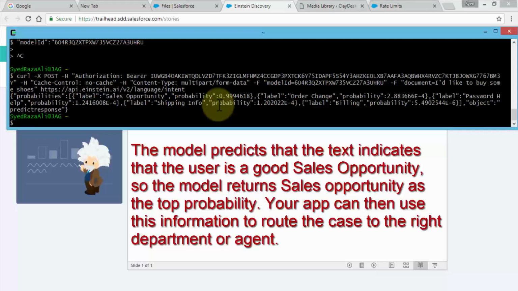So this is where you actually can get the response from the model that Einstein actually trained. So I hope this helps. Practice with it, and let's move to the next lesson.